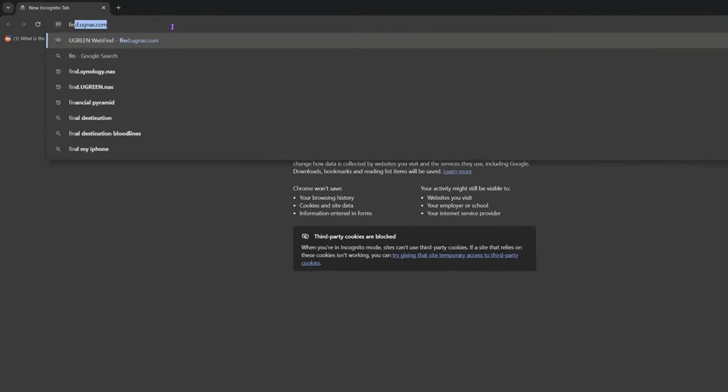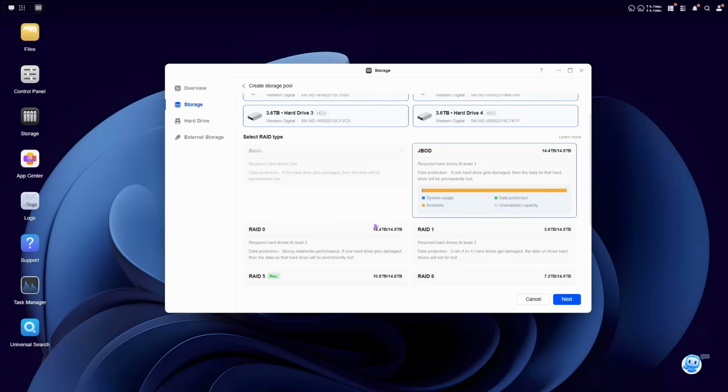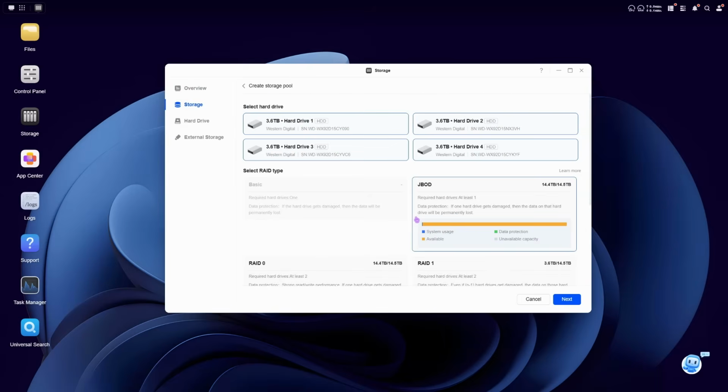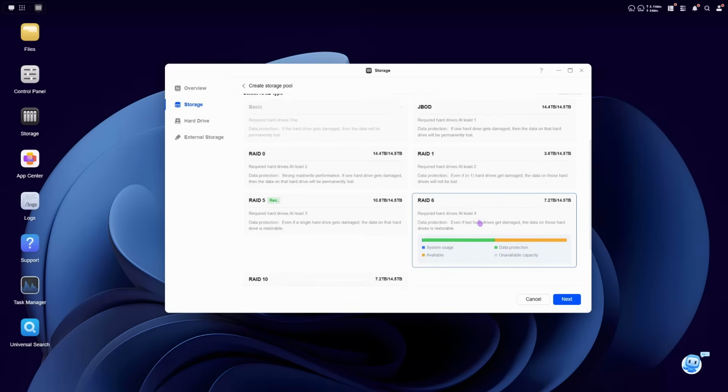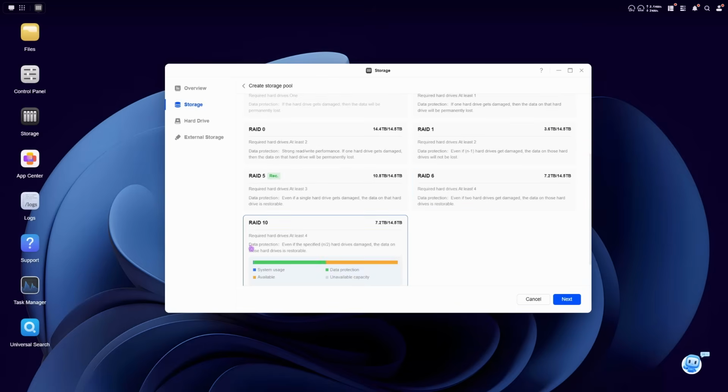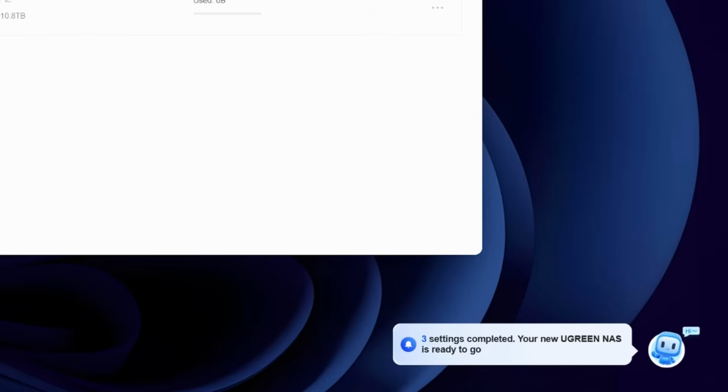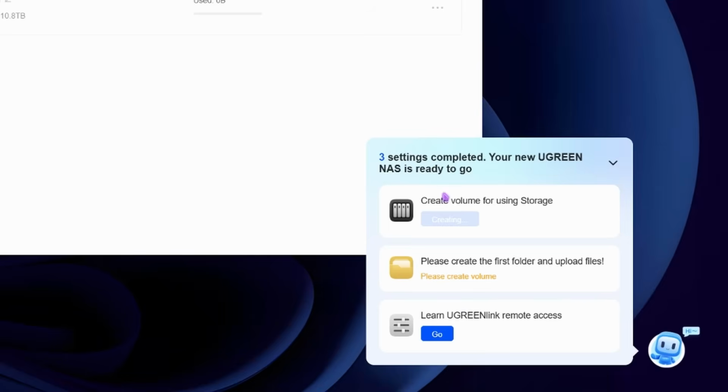And I went to the website find.ugnas.com. I registered successfully and set everything up. To be honest, the OS of the UGREEN NAS looks like Windows, so anyone can use it without problems. It's designed this way so even beginners won't struggle. Everything is simple. Personally, I just followed the step-by-step guide of the system and everything was set.